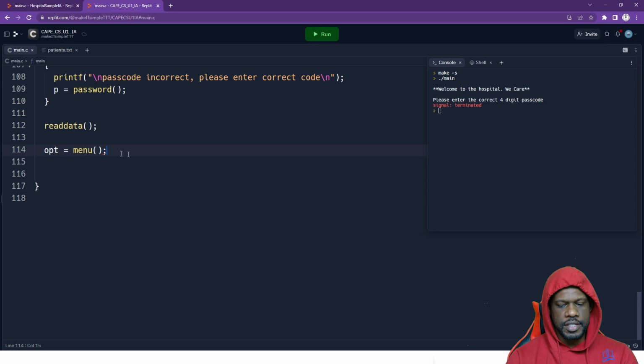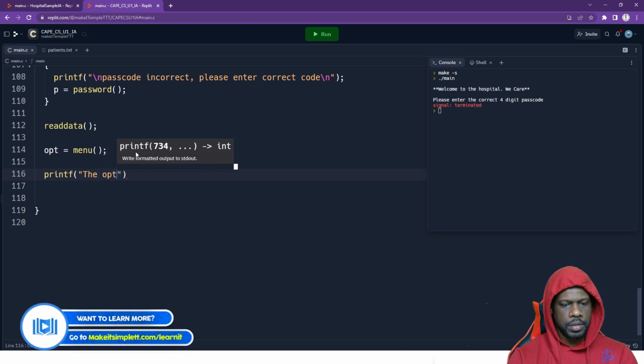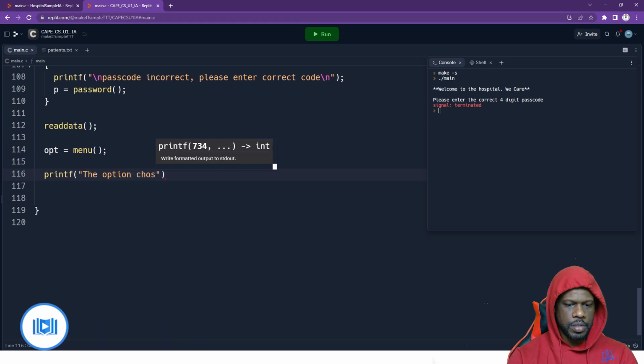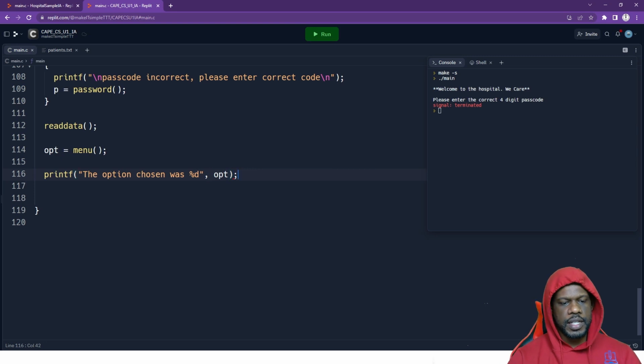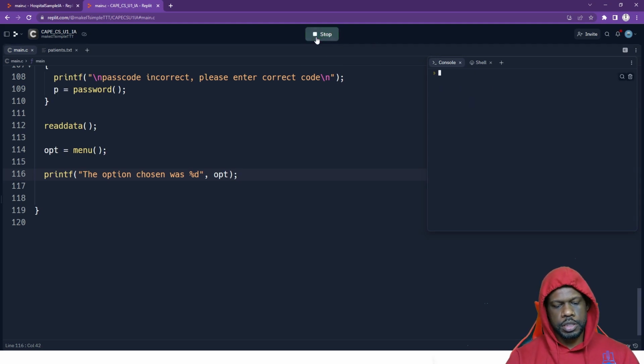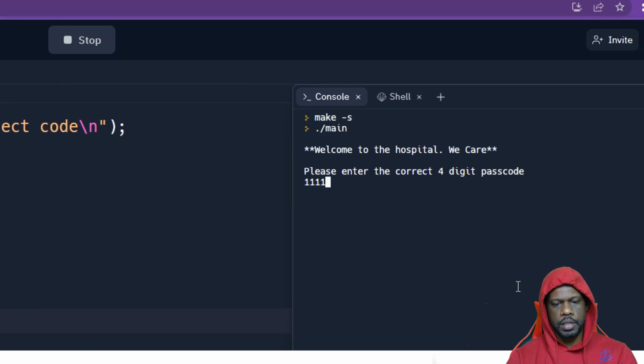Alright. And just to prove that it's working, I'll just do a printf. The option chosen was %d, which would be comma opt. Alright, so we're going to test to see if the menu function is working. Let's run, let's see. So enter the 4-digit code 1111, enter.